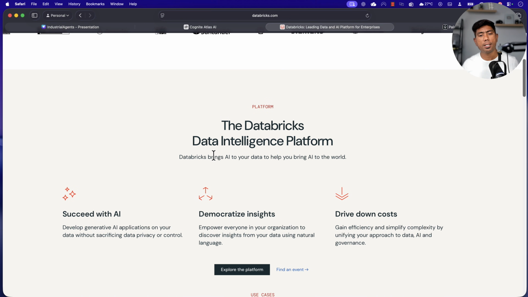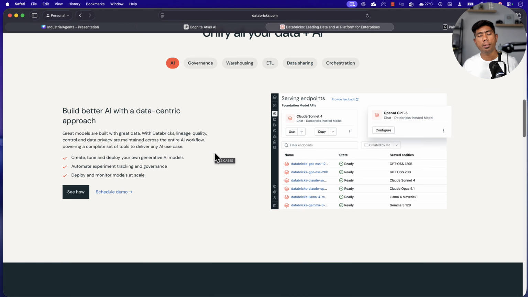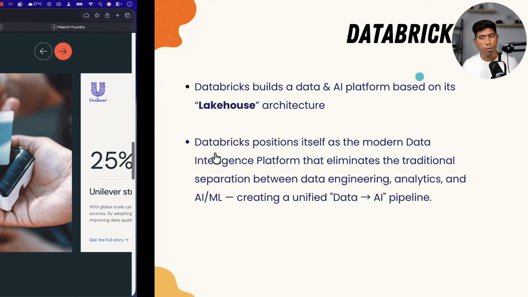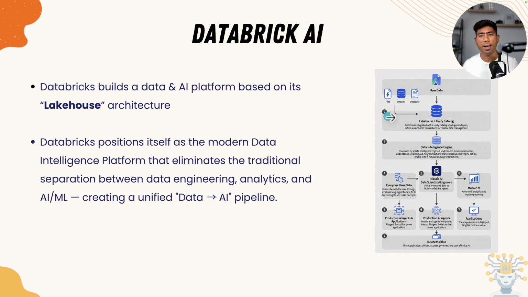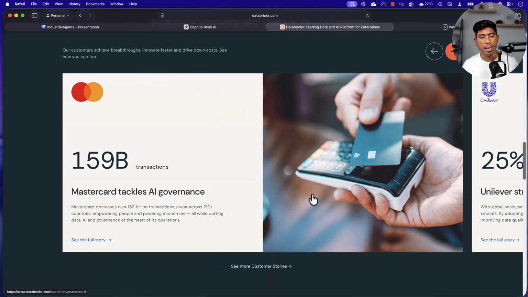And Databricks' main power is that it is going to bring the data from many different sources. It's going to bring the data from files, streams, databases, raw data. It's going to put all of them into the Lakehouse Unity category. That's what they really call it. And then they're going to process it through the data intelligence engines, and then send it to Mosaic AI, and then it is going to give you production-ready AI agents for that matter.